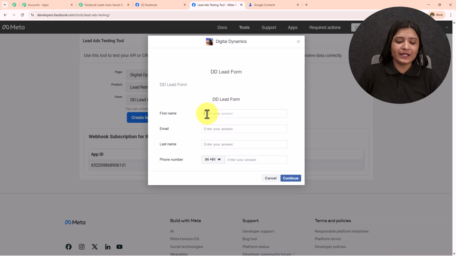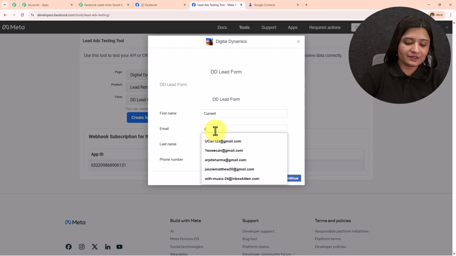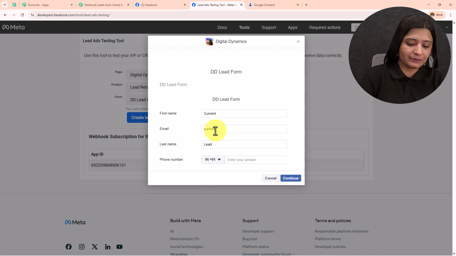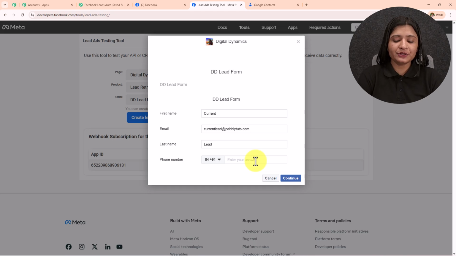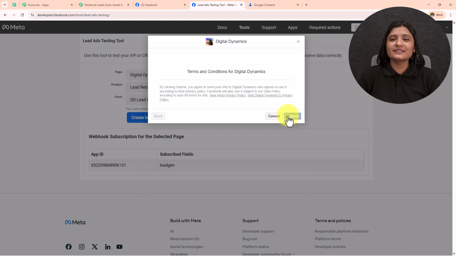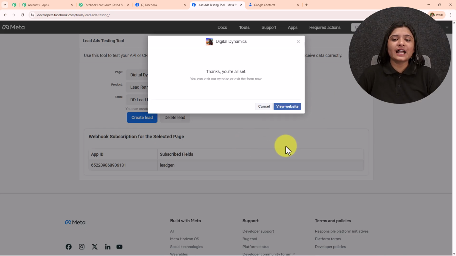So here I'm going to enter some dummy details. I'm going to enter my name as current lead. I'm going to enter my email address as currentlead@pabblyconnect.com. And then I'm going to enter the phone number here. After entering all these details, I'm going to click on this continue and then I'm going to click on this submit. And here, as soon as I do this form submission, a contact should be created.